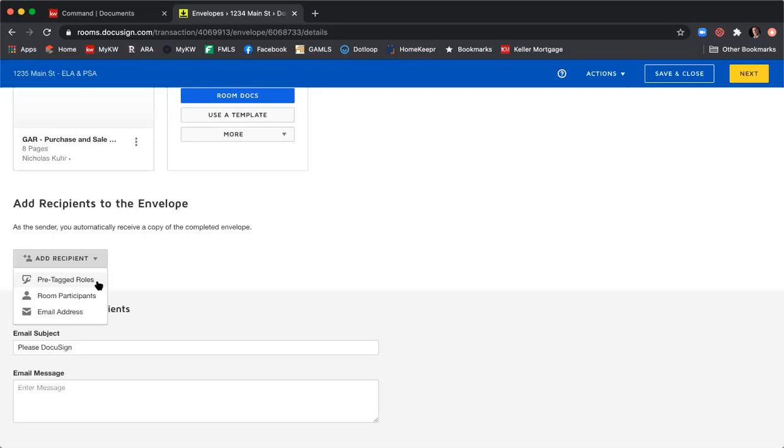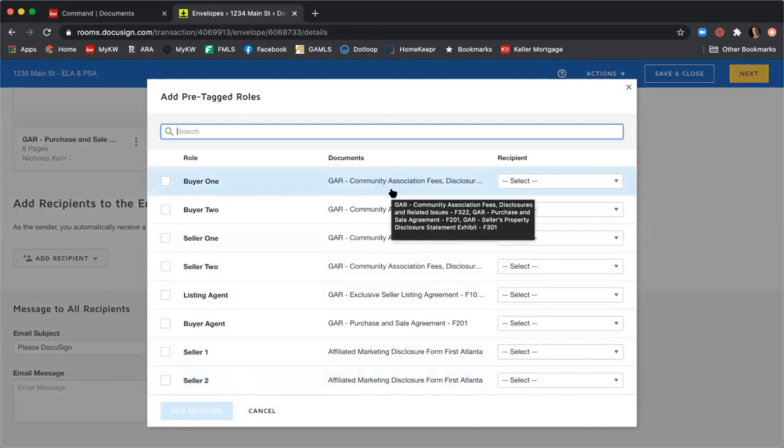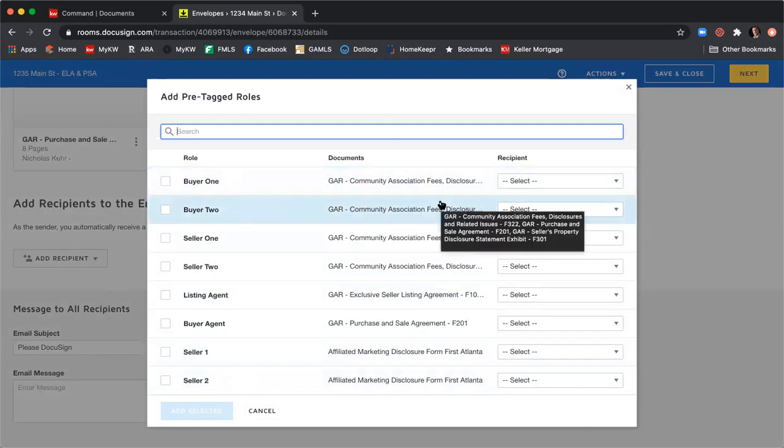Always select pre-tagged roles. So I'm going to click pre-tagged roles, and this window is going to pop up, and it's going to show me a list of all of the different fields that have a potential signature field on it. All the documents here are all of the documents in which this role has a signature. And then over here on the left-hand side is where we can add the client's name for each one of those fields.